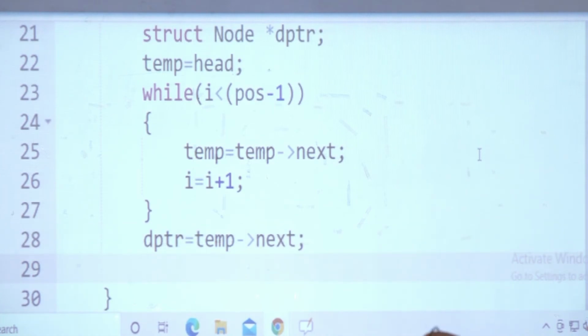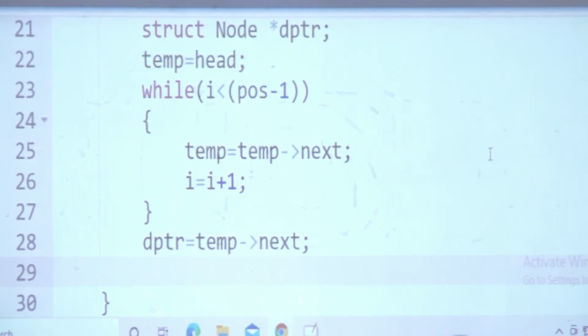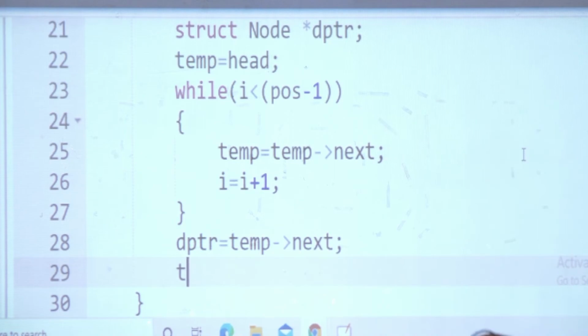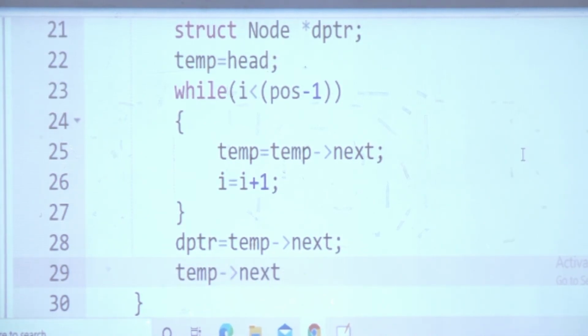If this guy has to go, that's one part of the story; I have taken a pointer to him. Now temp is the previous guy, the pos minus 1 guy. So what is the line I have to write now, the magic line? Temp's next is one position before. His next should become the next guy's next, because the next guy is going to go away. So temp's next should become temp's next next.